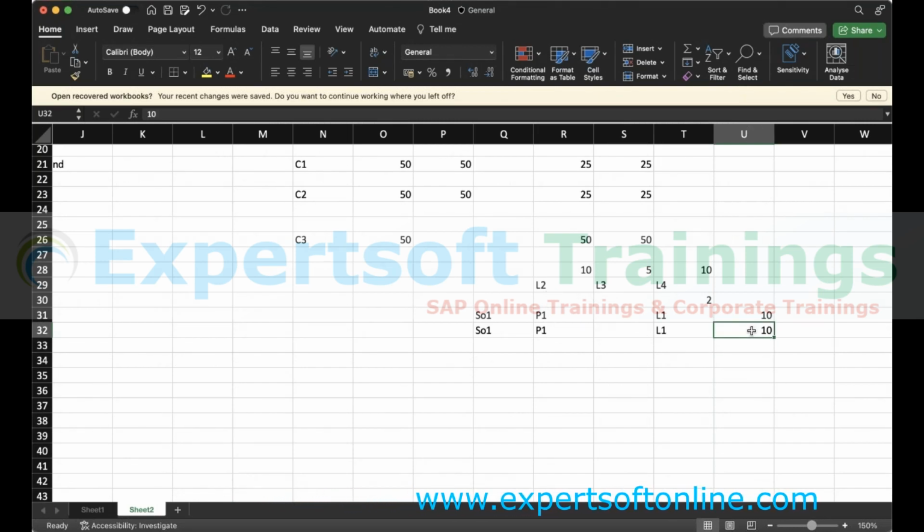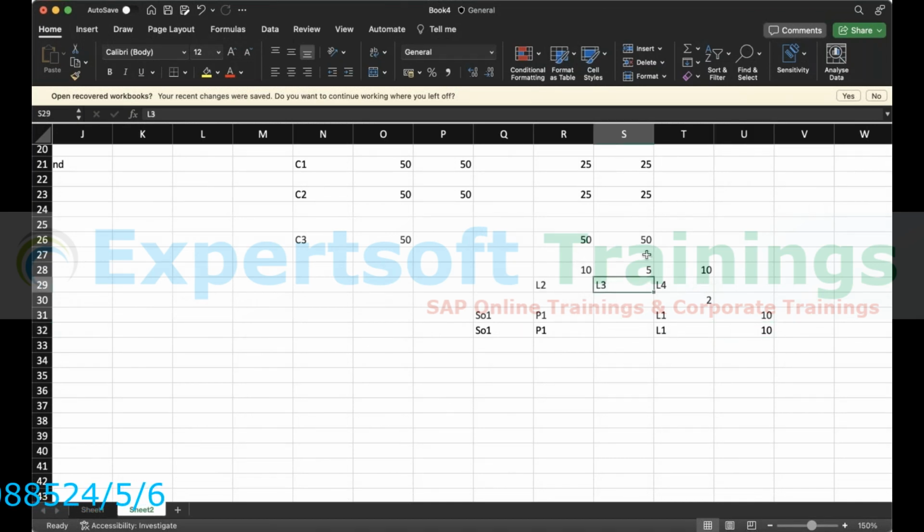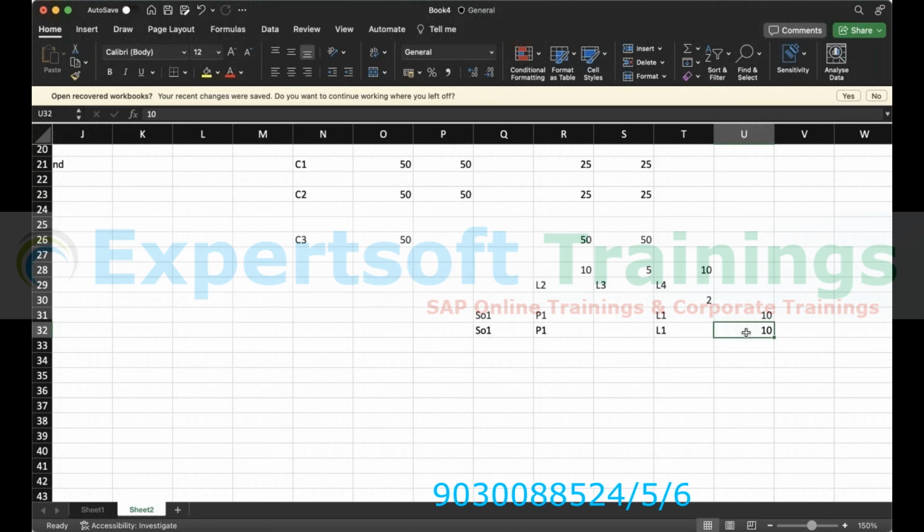So basically there is one rule here: whichever location can give the maximum confirmation. I have a requirement of 10. So in which location can I get the full confirmation? L3 I cannot get the full confirmation, so it will ignore L3. L4, yes, I have the full confirmation. L2, yes, I have the full confirmation. Or you can go by which location can fulfill the requirement maximum, as early as possible.